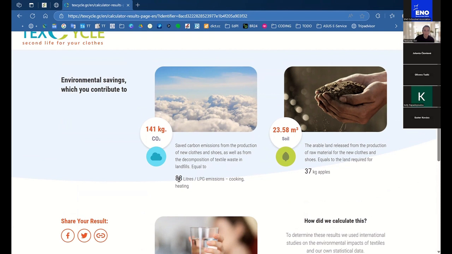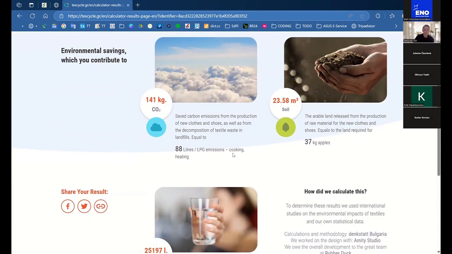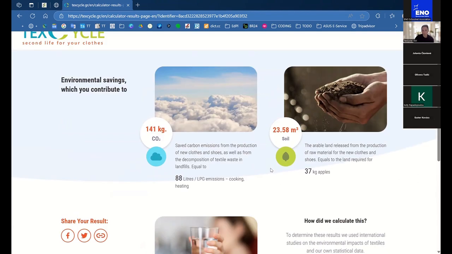This is equal to 88 liters of LPG emissions, which is used usually for cooking or heating, just from these 5-6 items that we added. The soil is 23 cubic meters. This is the arable land released from the production of raw material for the new clothes and shoes. This is equal to the land required for 37 kilograms of apples.